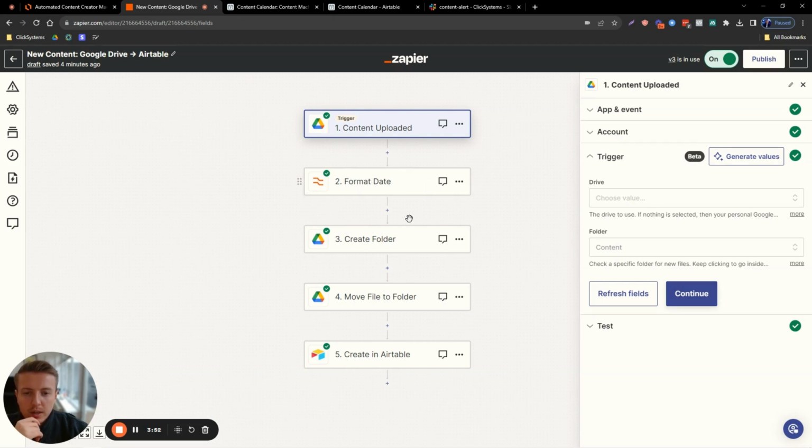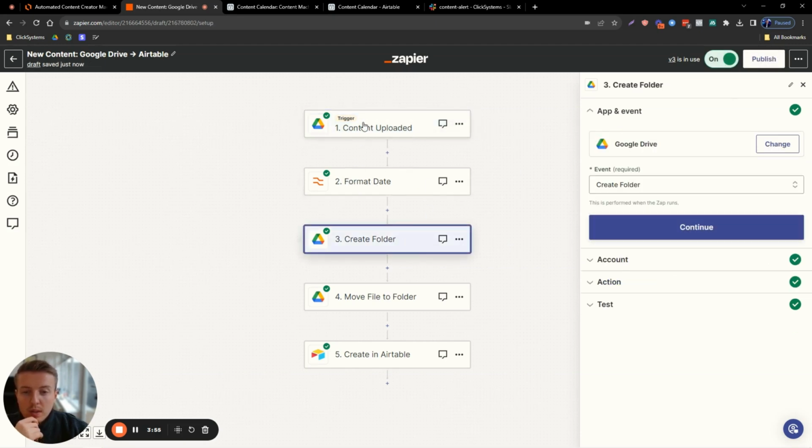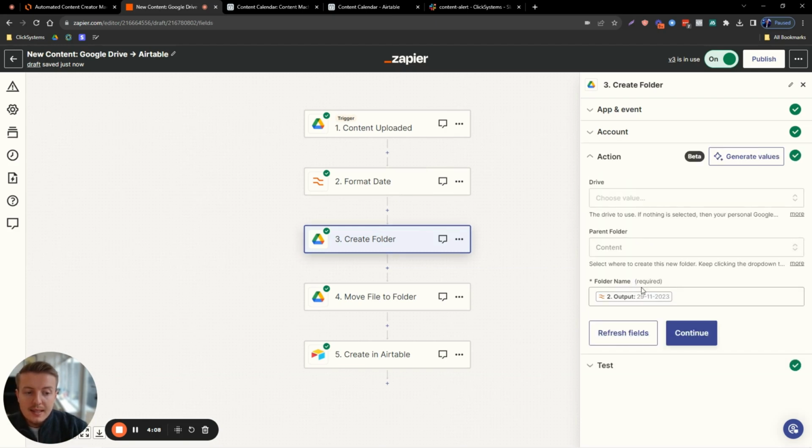This is just for my own sake. But what that's going to do is, once that happens, so let's say again your client uploads a piece of content to this folder, or you upload some content yourself to this folder. In that content folder, it's going to create a new folder, and it's going to be named the date that file was uploaded on.